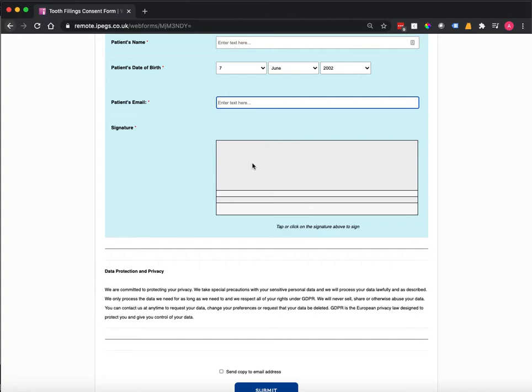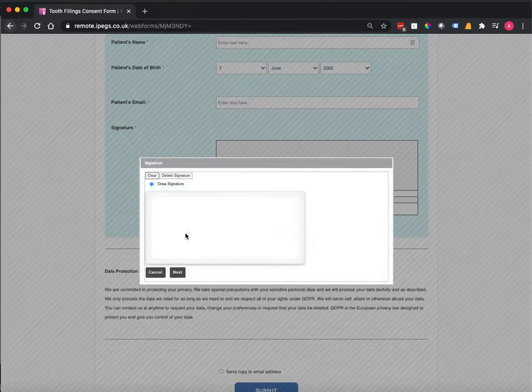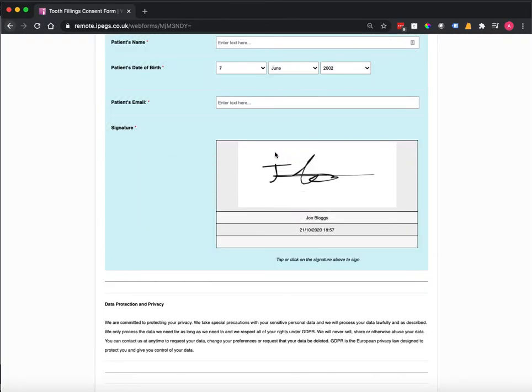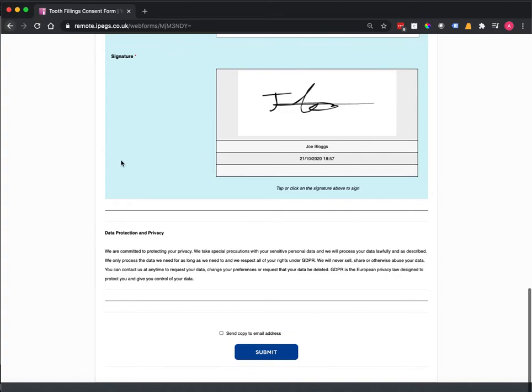If you're doing it on a laptop or a PC, you can simply click with your mouse or mouse pad, and then you just add your signature. So you would do that with your finger or with your mouse. Click on the next button, print your name, click on done. And that will then add the signature, the printed name, the date, and the time that the form was signed. We've got a data protection and privacy statement at the bottom.